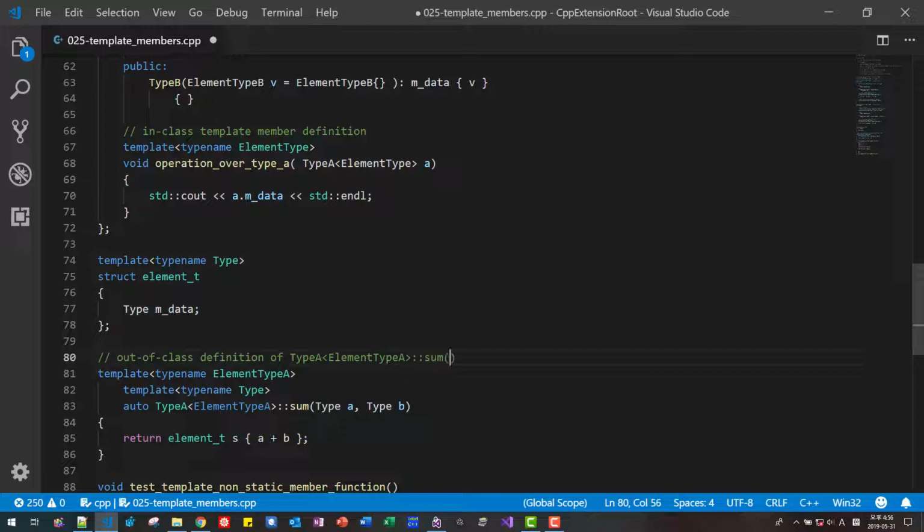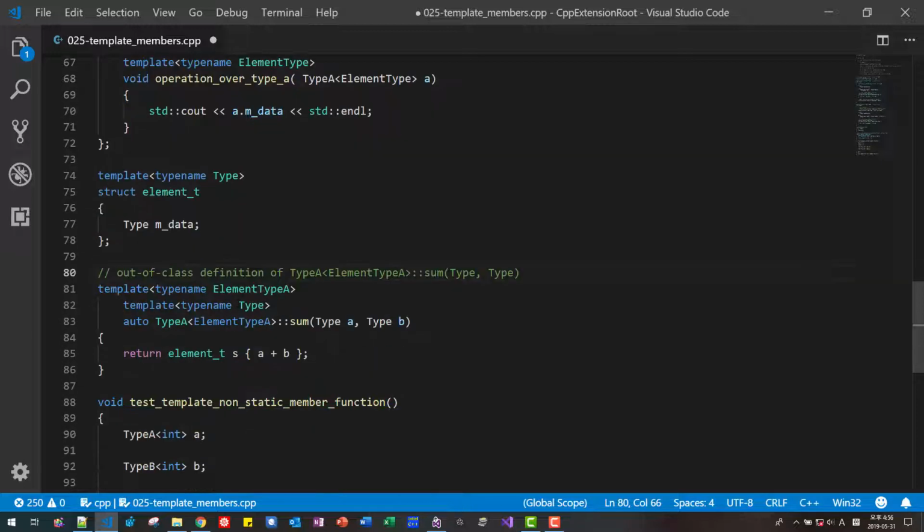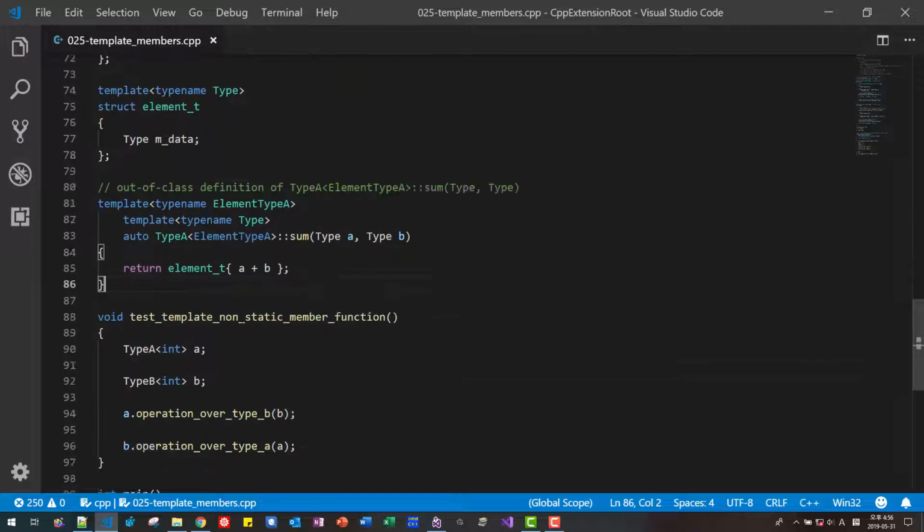sum, type. This is out of class definition. Please understand that this element type comes from this template first clause, and parameter type comes from here. I hope you understand this syntax. Here we don't need s. Okay? Now let's try this function.